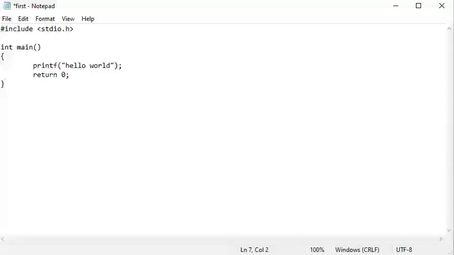Hi friends, in this session we are going to learn how to code our first C program. In any programming language, it is a tradition to print a message called hello world in the first program. So similarly, we are going to do the same thing. We are printing a message called hello world.